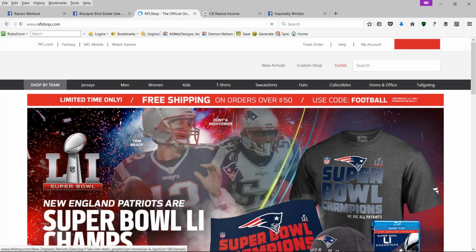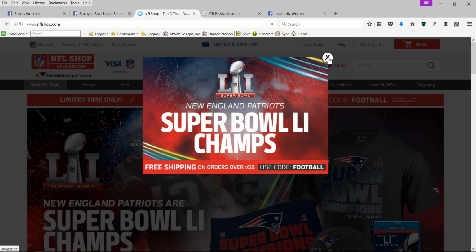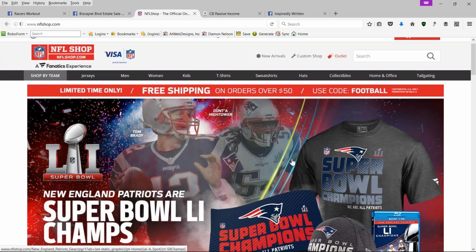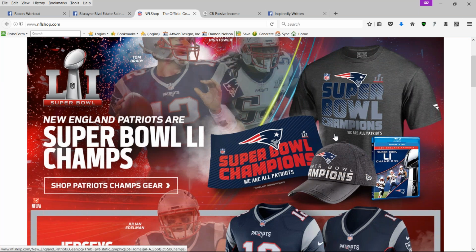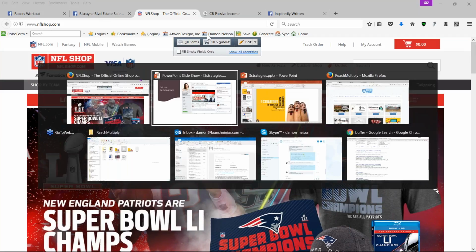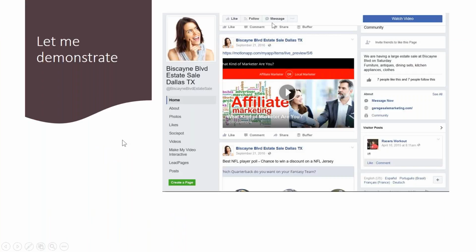And I send them to a special affiliate link into NFL Shop. So I make money if they buy shirts, hats, or whatever in here. And here's the 10% coupon. So I just want to show you that. That is a very powerful strategy to monetize your Facebook fan page. It works, guys. This is how I'm making money, using these simple little polls to pull people out.